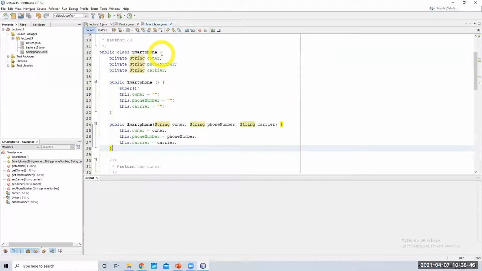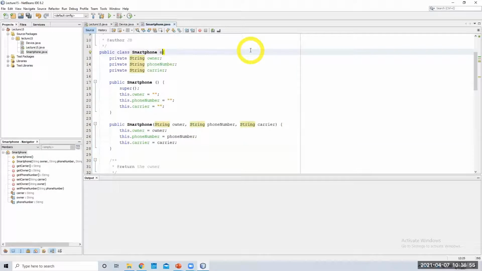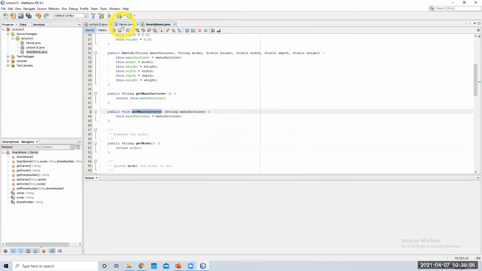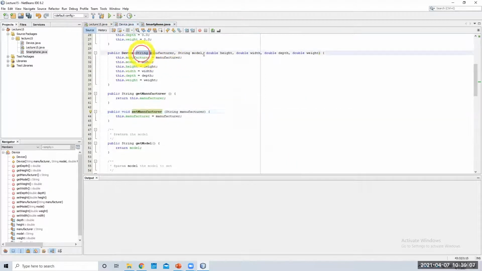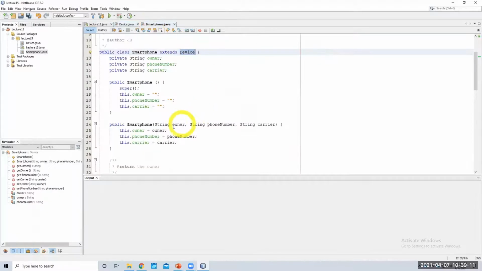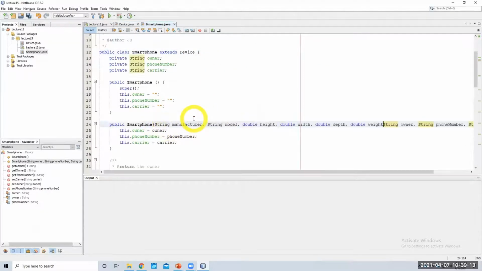So next, I want smartphone to inherit from device because a smartphone is a type of device. Simply to do that, we would just say extends device. Our smartphone inherits from device. So if we look back at our device, here is our constructor. I'm going to copy this stuff and put it right here.